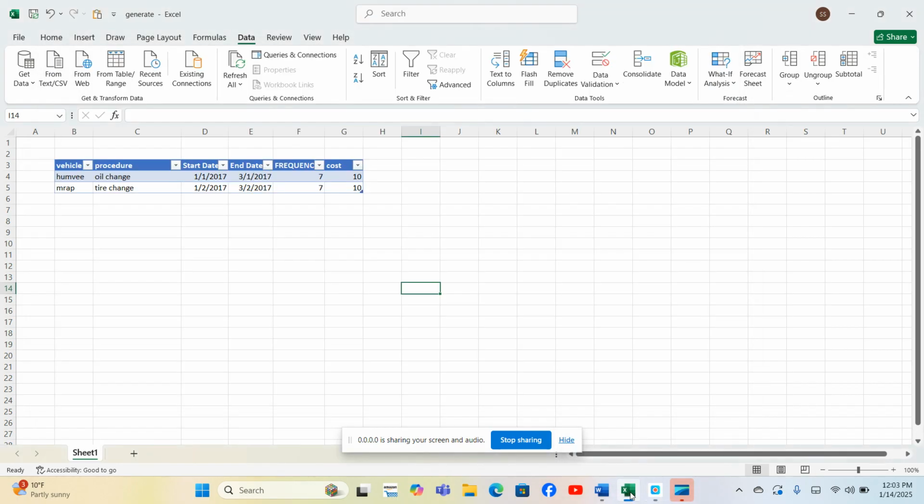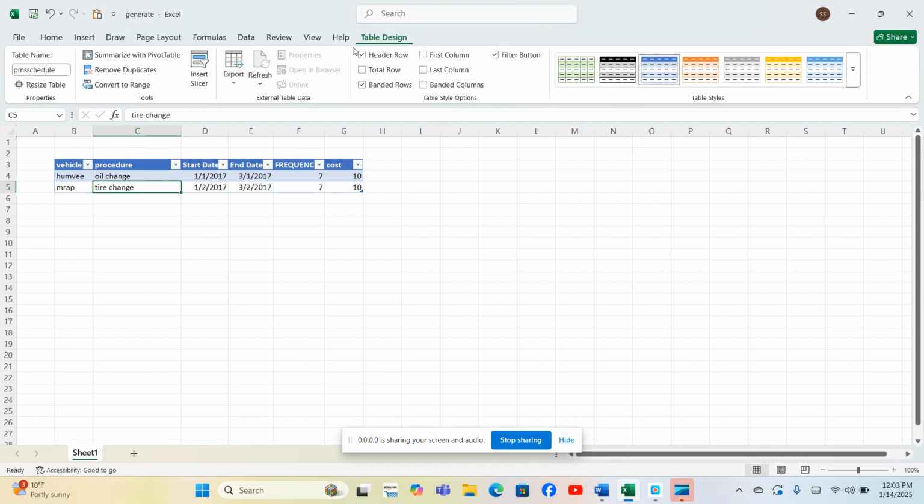Okay, good afternoon. Let's do a little tutorial on how to generate a cost schedule. So here we have some data. This data is in a tabular form. You can see from table design, it's called the PMS schedule, preventative maintenance schedule. So we can see we got a Humvee and an MRAP with oil changes and tire changes.